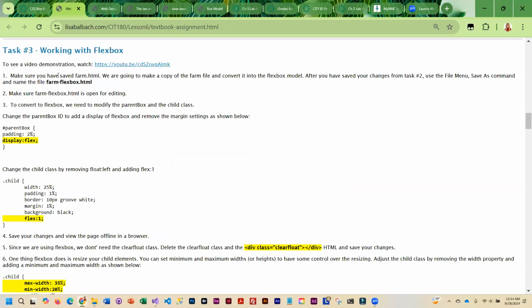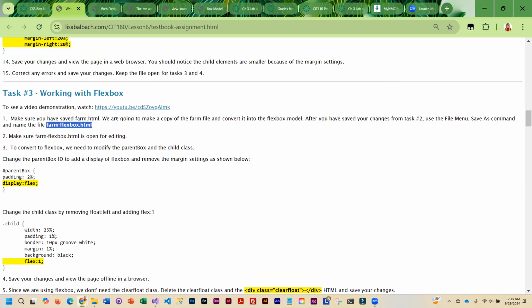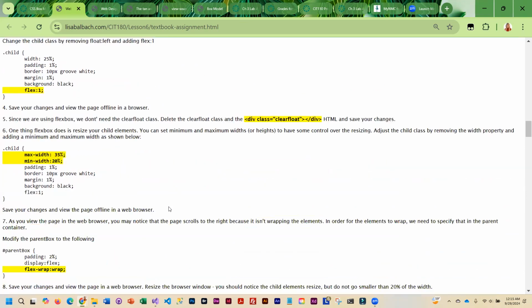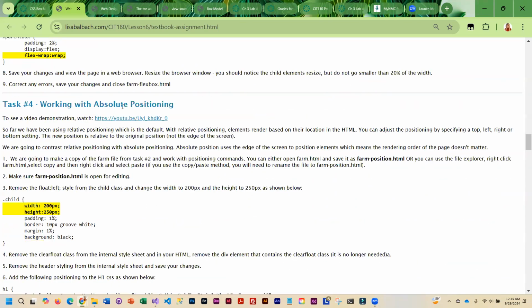Okay, and then you want to make sure you save the farm page. You're going to copy it and convert it into a Flexbox. So make sure you save your changes. You'll copy it, and then you will save it as farm Flexbox. And then you'll come through here and you will convert that traditional box to a Flexbox. And there are directions for all of these tasks.